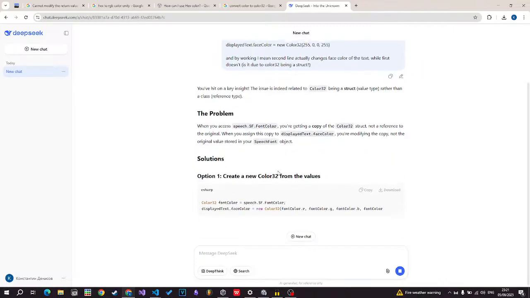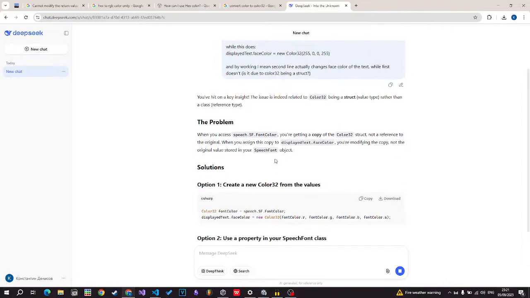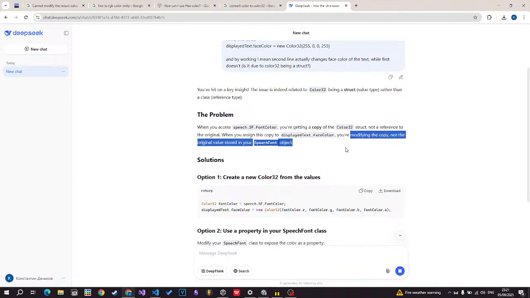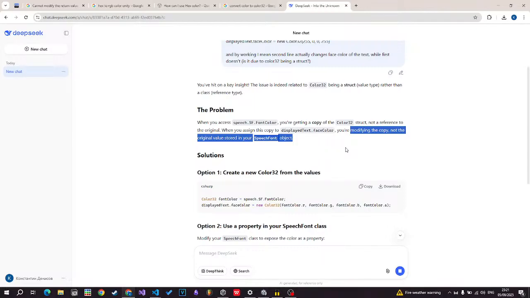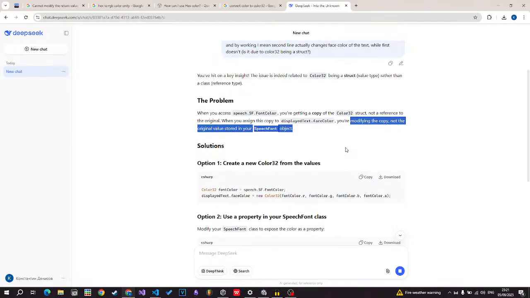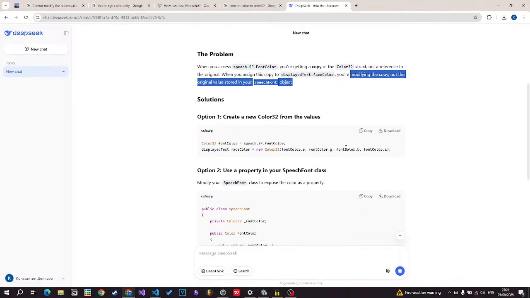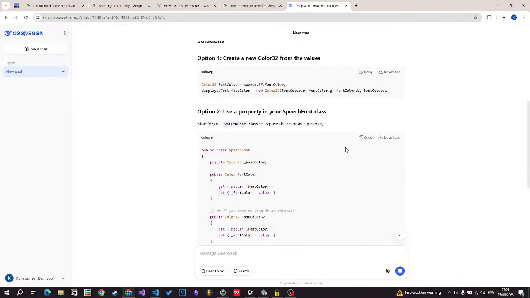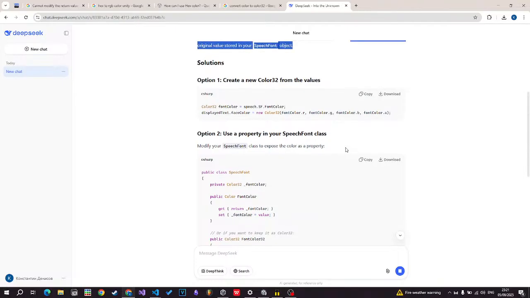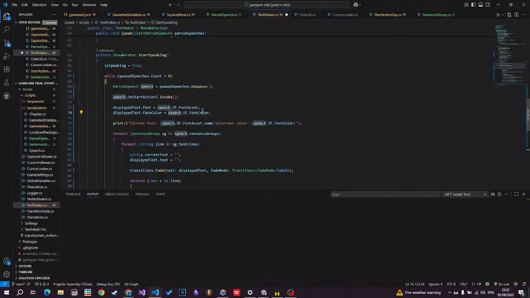Not a reference to the original. When you assign the copy to face color, you're modifying the copy, not the original value stored. Do it like that. Okay. Do it like that.